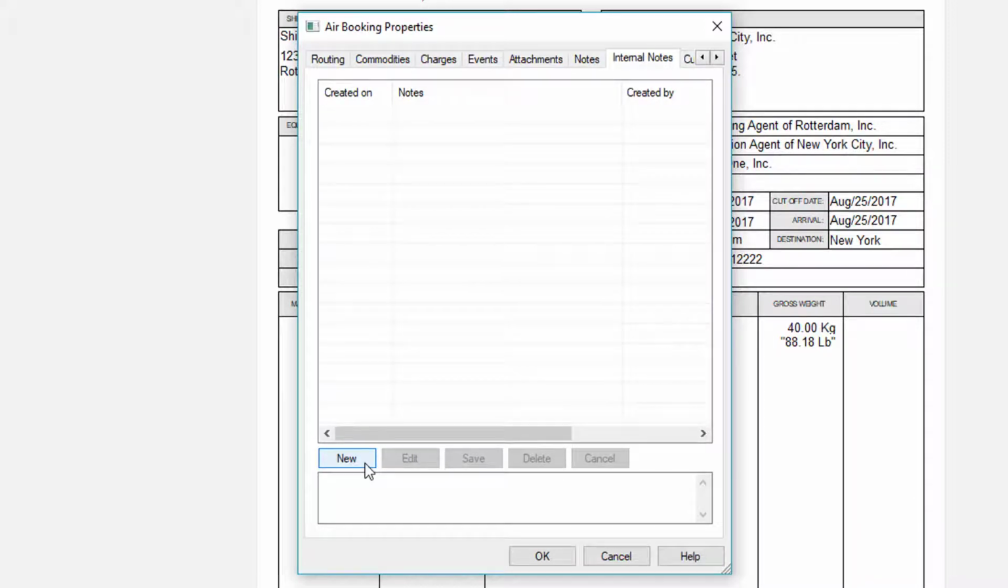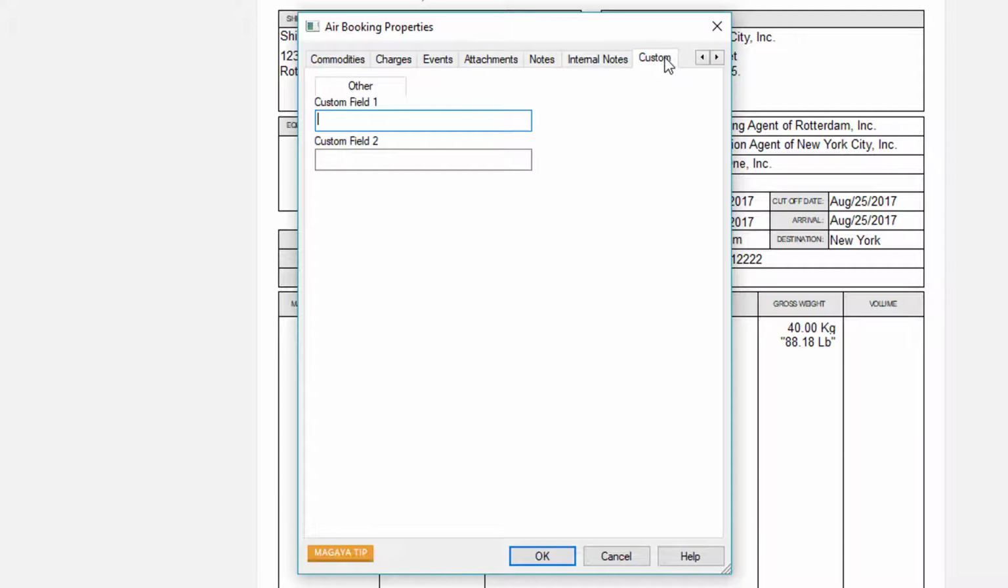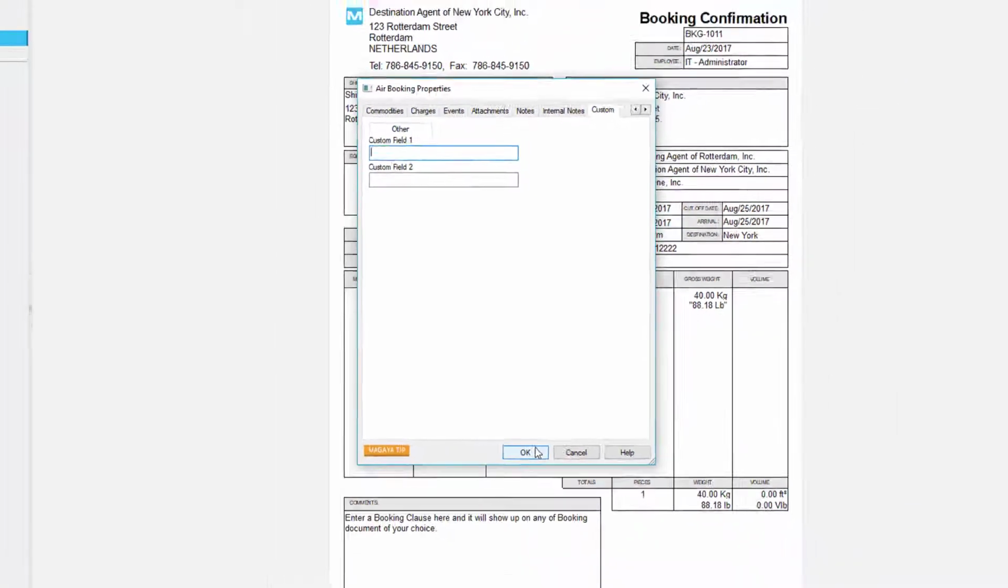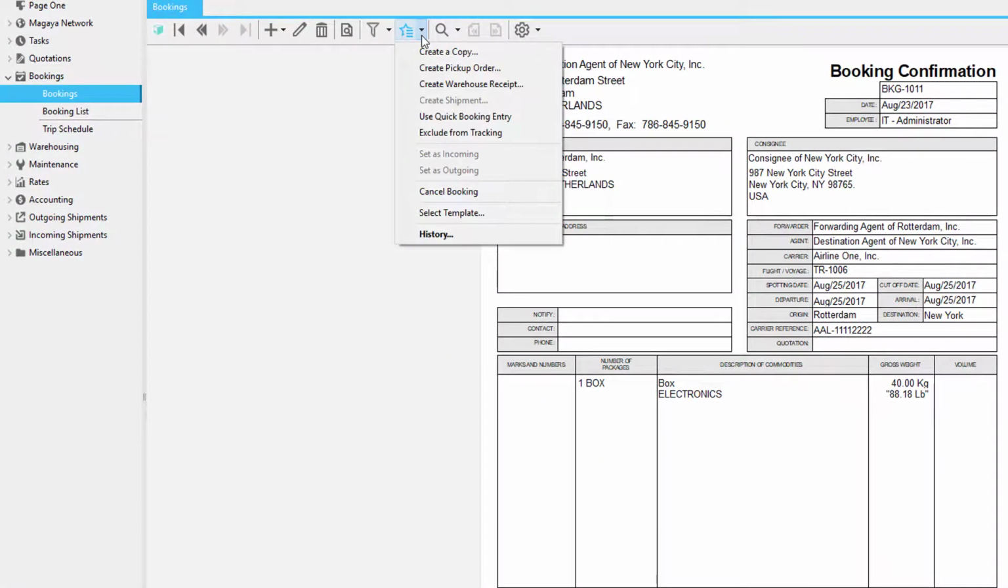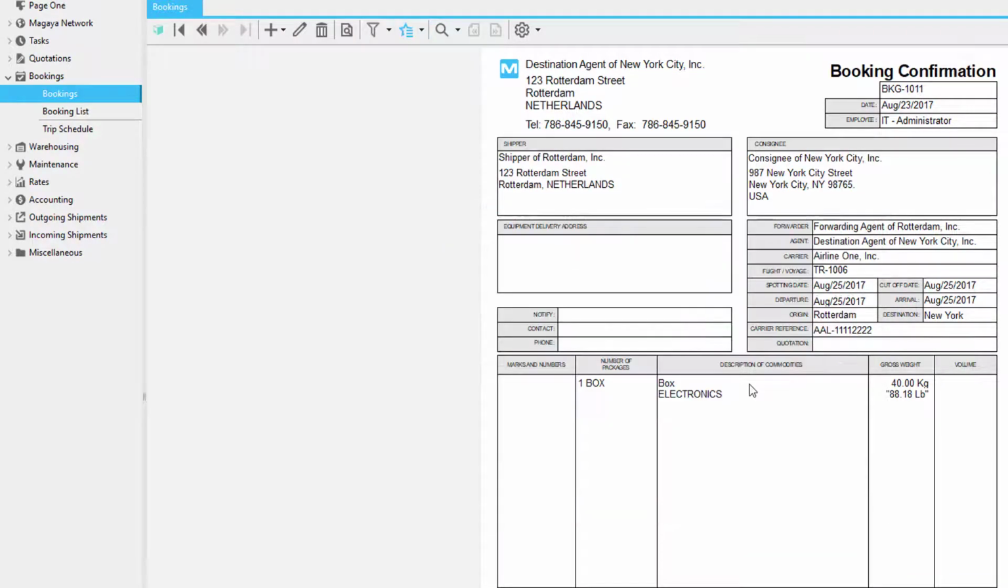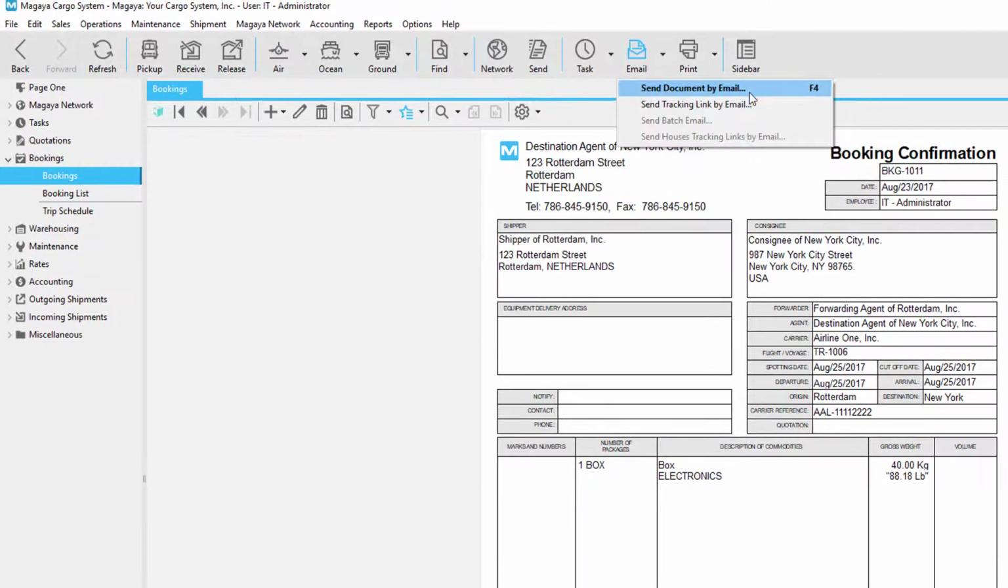Now let's go to the next tab called Internal Notes. You can use the new button to communicate amongst employees. If you configured custom fields under your maintenance, you'll see this Custom tab. These fields are used to enter data not found within the standard booking. They can also be customized to come out on your templates. Once you're done, click the OK button, and now you have your booking. If you'd like to change your booking template, click on Actions, select Template. Once you have your template, you can print it or email it.